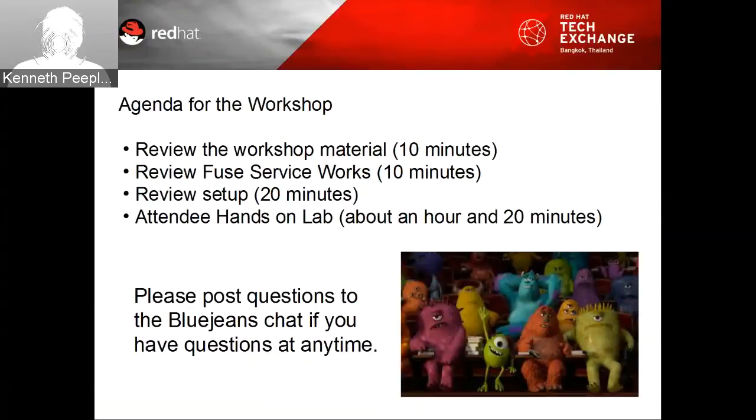Then, as I said, you'll have about an hour or so for the hands-on lab, and I'll be available for any questions at any time through Blue Jeans. Even afterwards, you can email me. I'm kpeoples on IRC. I have ossmentor.com to do my blogging. So please reach out to me if you have any questions, any feedback on the workshop, on improving it, making it better for everybody. If there are any errors or anything's hard or not working, I want to make sure that we improve that.